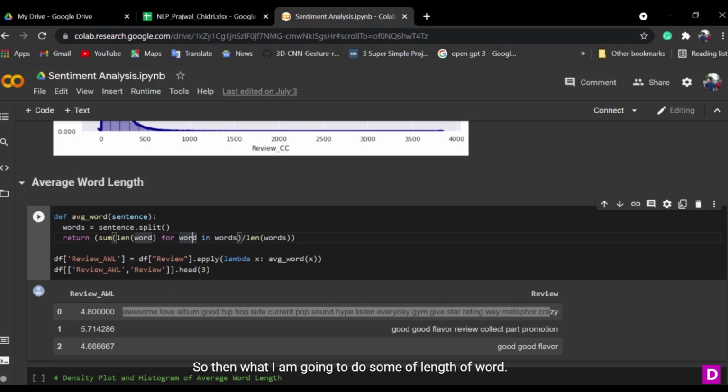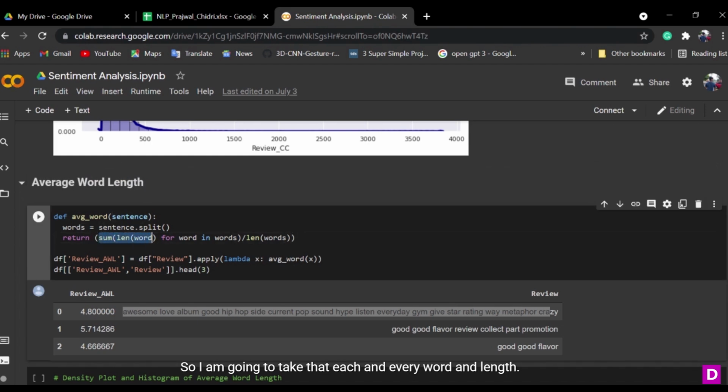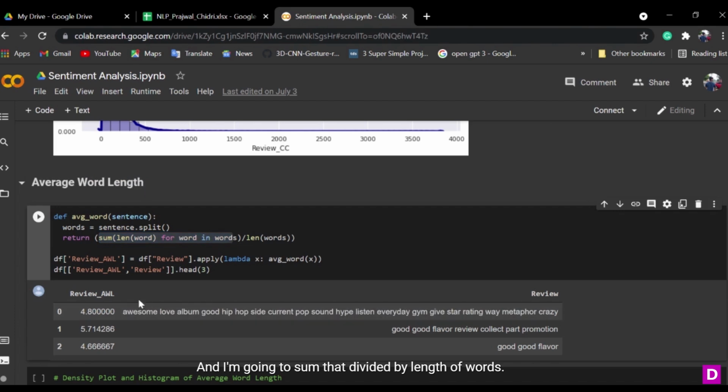Then what I am going to do is the sum of the length of each word. Instead of saying it this way, I could just start with the for loop: for each and every word in the words. Sentence dot split will return a list of words, right? So I am going to take each and every word's length, sum that, and divide by the length of words. That is how you take the average, right?